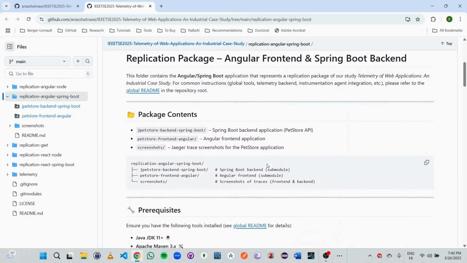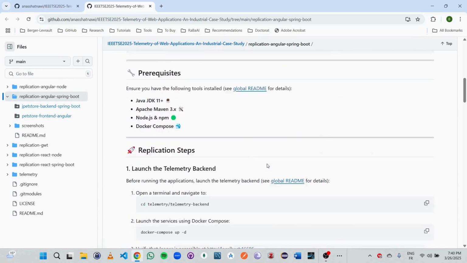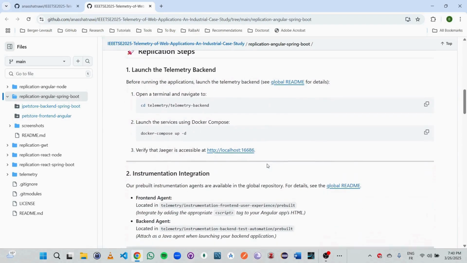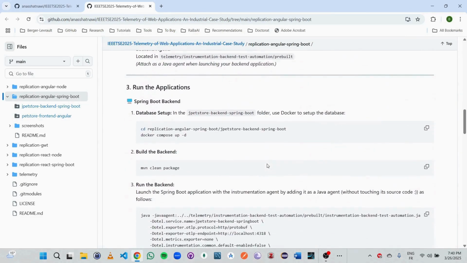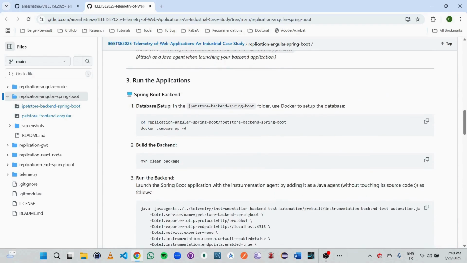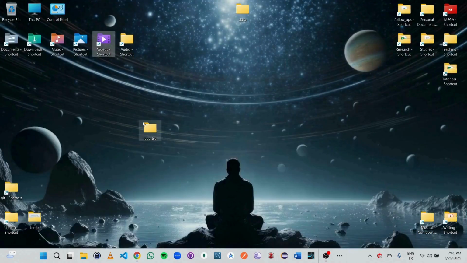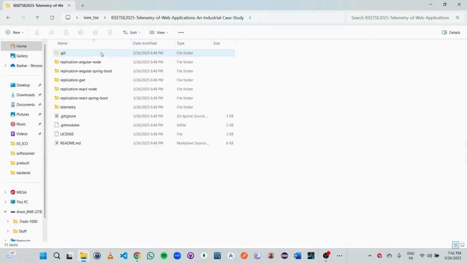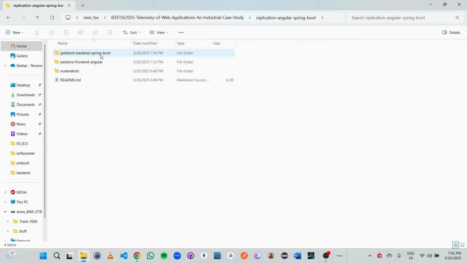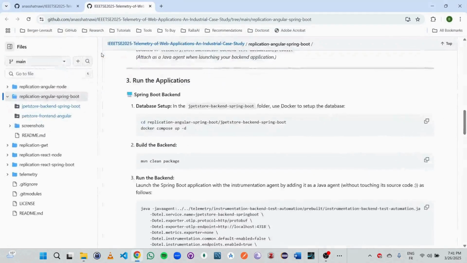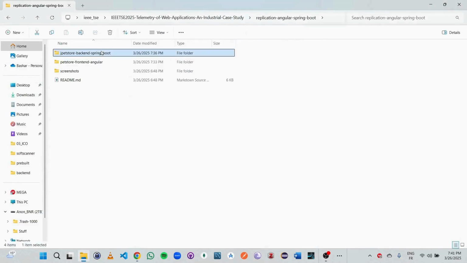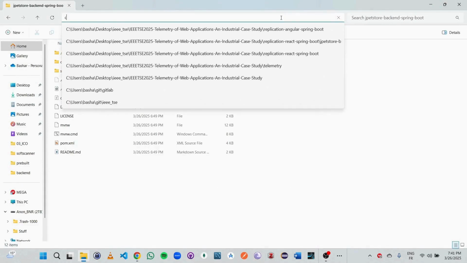And as you can see, we have a README for the replication package. We've already set up the telemetry backend. Now let's try to set up our backend over here by setting up its database. So I'll need to go over this project, which I've cloned locally, and I will go into this replication package, as we said. And this is our JPET store backend application. We'll go into it. We'll open a command line over here.